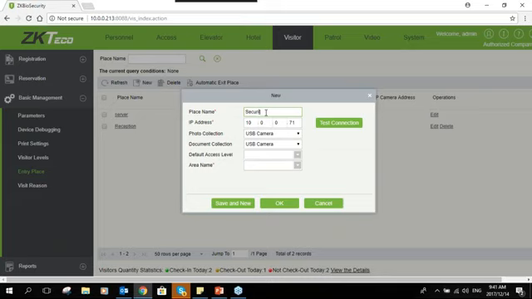Then you can say security post, and then you give the IP address of the device or of the PC that's at the security post, and then test the connection.